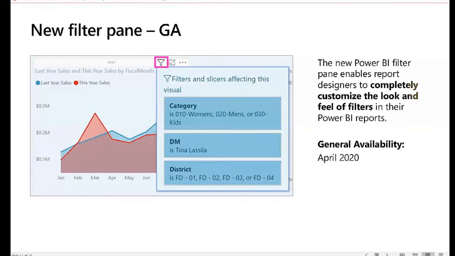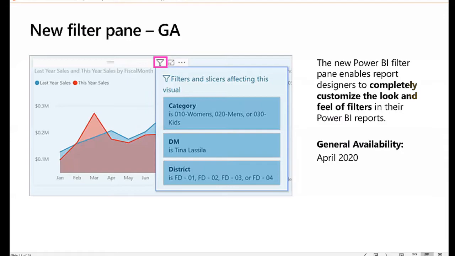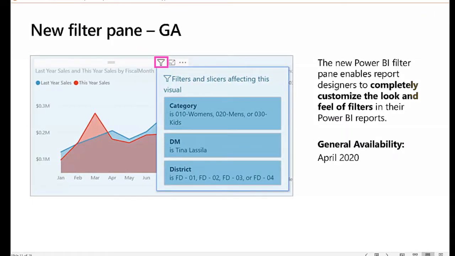Next, the new filter pane. With the new filter experience, as you can see in this zoomed-in screenshot, report customers can also hover over any visual to see a read-only list of all the filters or slicers affecting the visual.